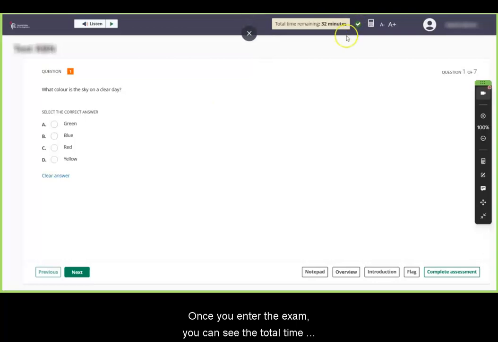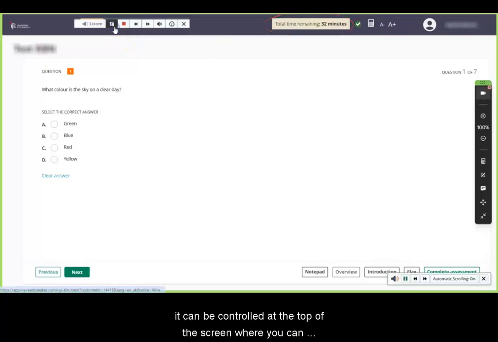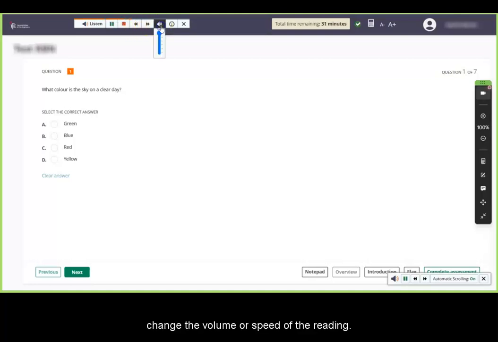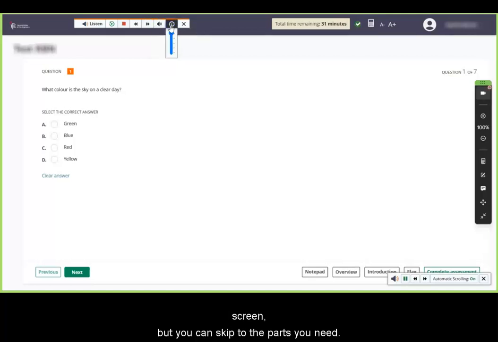Once you enter the exam, you can see the total time remaining at the top of the screen. If your exam includes a read speaker, it can be controlled at the top of the screen, where you can play, pause, stop, skip forward and back, and change the volume or speed of the reading. The read speaker will read everything on the exam screen, but you can skip to the parts you need.